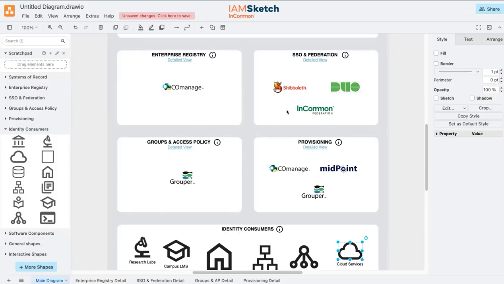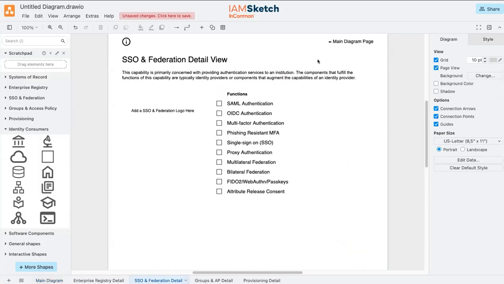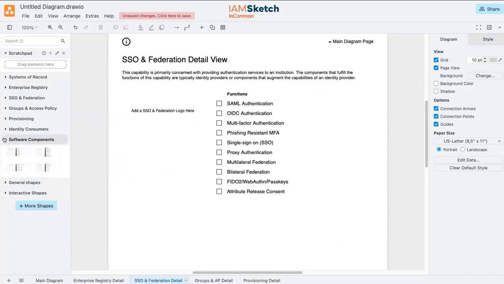The core capabilities have the detail pages that I mentioned earlier. So let's get in. I think the SSO and Federation one is going to be a good one to dive into. When you dive into one of these detail pages, you'll be presented with one of the software component boxes. And these are all of the functions that are associated with this particular core capability of the IAM conceptual model.